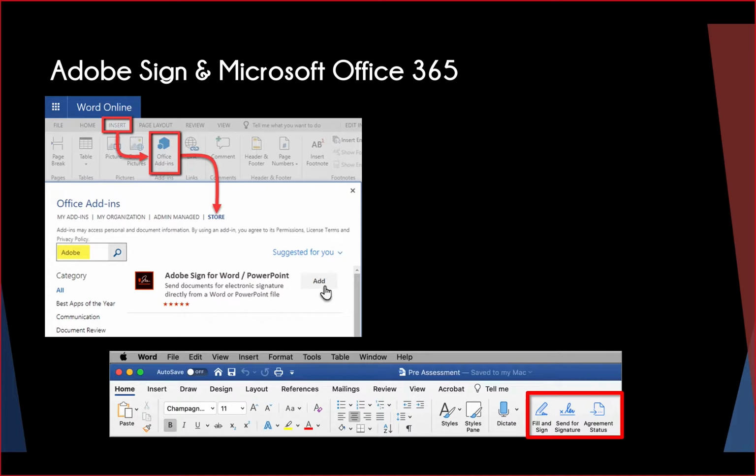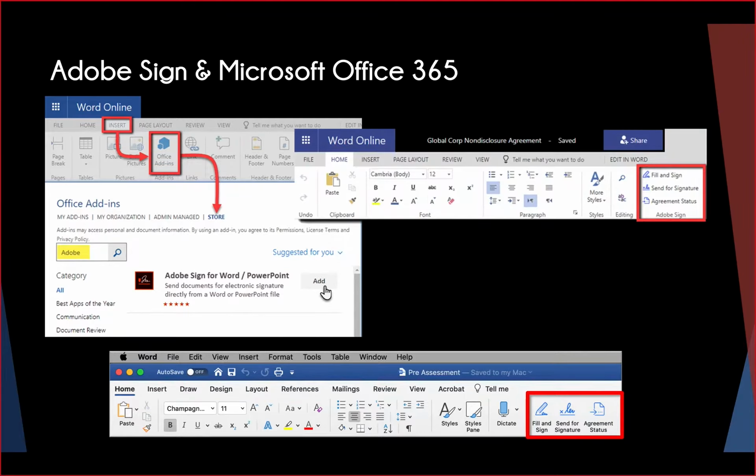Right, so some of these integrations are really easy to see. So for example, you can see on the screen it would work in the online version or the desktop version. At the bottom you can see that these plugins will be available. So they would be the second and the third one here at the bottom, which would be send for signature and to view your agreement status at any particular point in time.